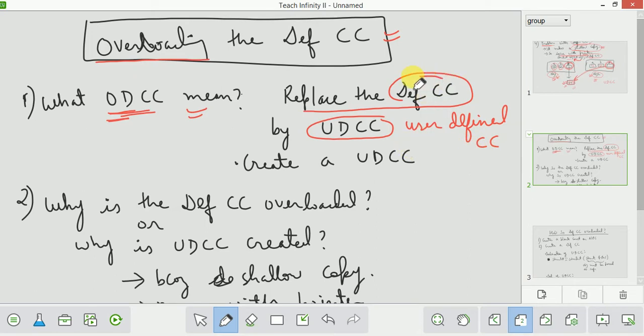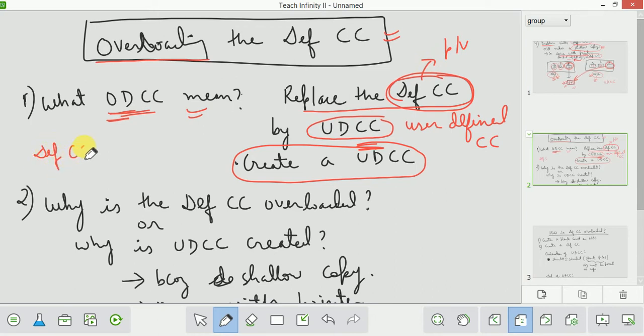The default copy constructor is provided by the compiler. We do not need to write it, but here we are creating a user defined copy constructor. Why are we creating it? Because there are two copy constructors, and the names may be very confusing. One is the default copy constructor, provided by the compiler, and the other is the user defined copy constructor, which is created by the user.